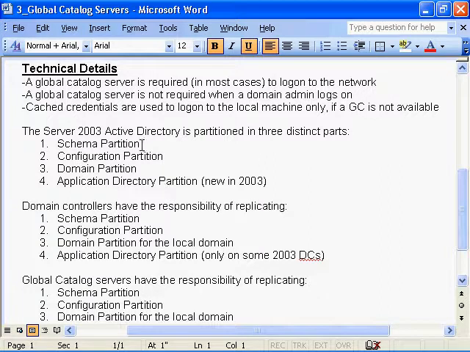Now the schema partition just contains information regarding the schema, which is the objects and attributes that can be defined within Active Directory. If you're not familiar with the schema, this is one of the terms we will be defining in this video, so we'll take a closer look at what the schema actually is. The configuration partition defines what domains there are and what the naming structure is in the forest. So all the information here basically specifies the different domains that we have.